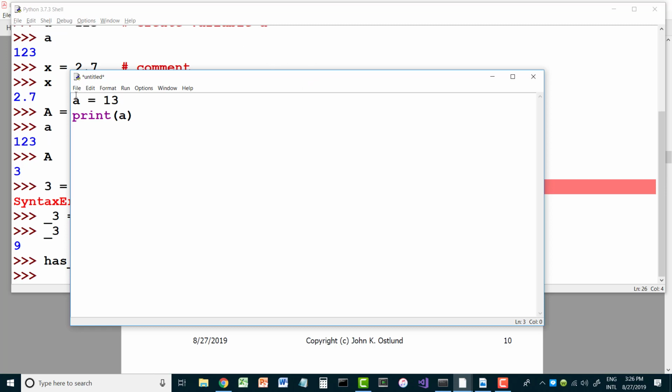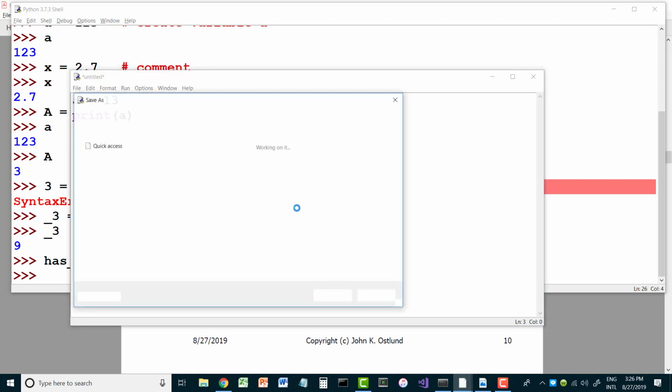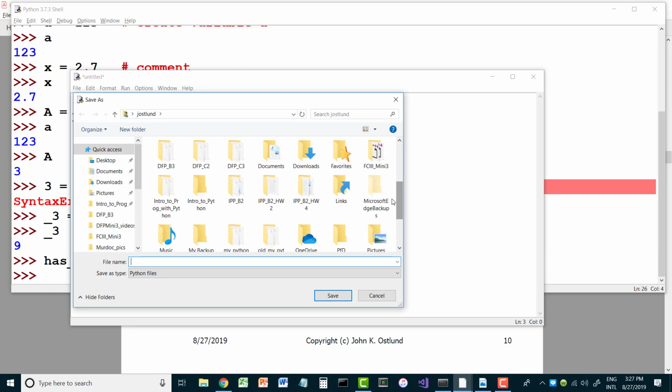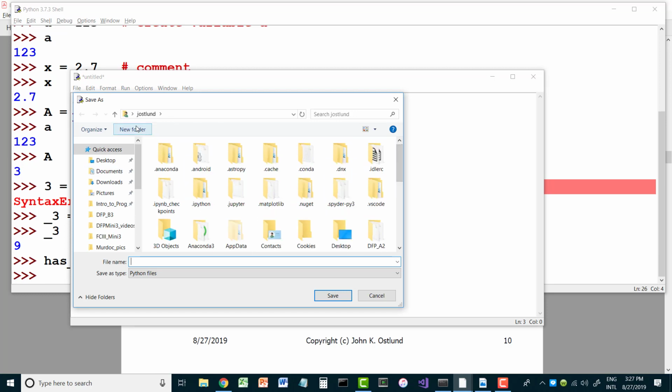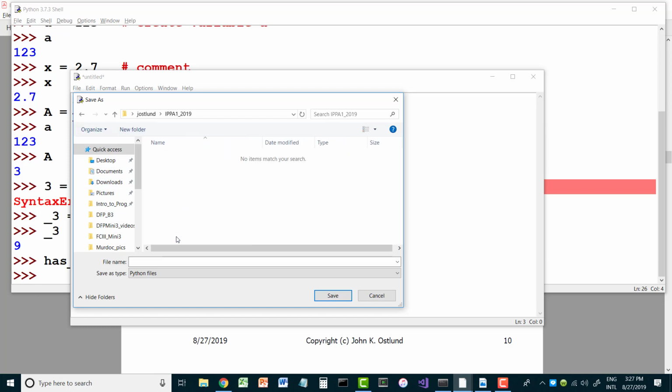Let me save this with a name just to show what is up. All right, so I'm going to get into my... Actually, I probably didn't even create a directory for this yet. So let me create a folder called Introduction to Programming with Python A1 2019. And I'm going to just call this thing example 1.